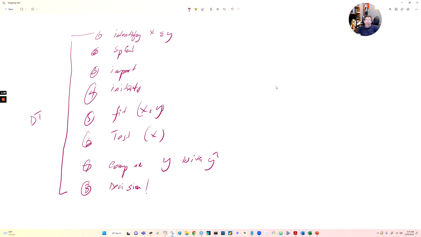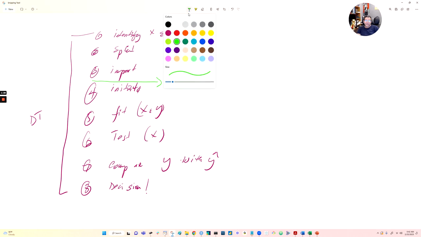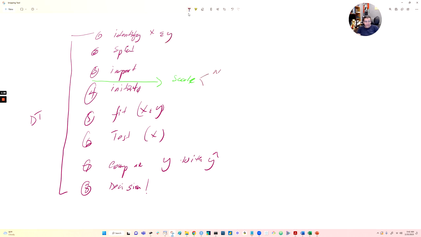Now in naive Bayes it is the same steps. We are going to identify x and y, split, import, initiate. But before we initiate, we need to scale, or normalize, or standardize. Why? Scale means we need to put all the data between minus one and 1, or between 0 and 1, or between minus 3 and 3. So that is called scaling. Why?